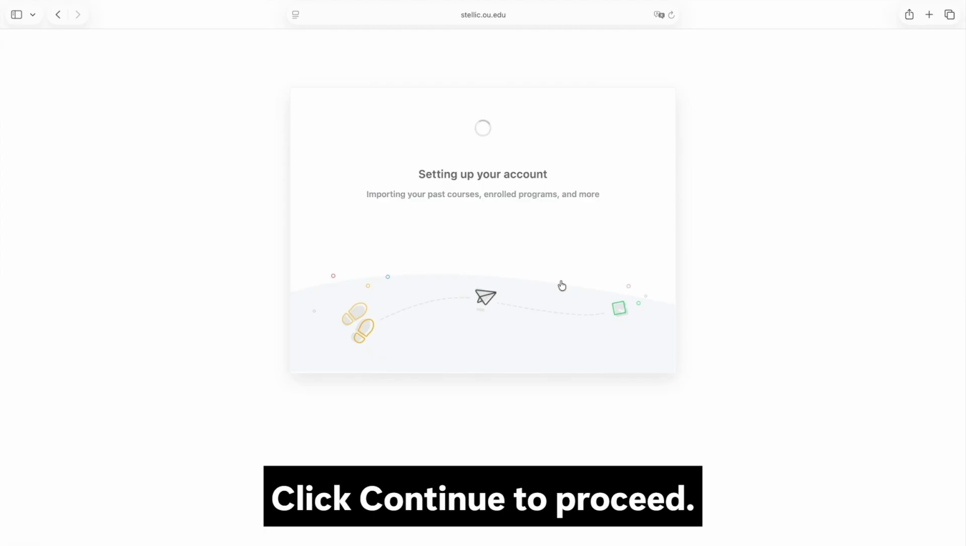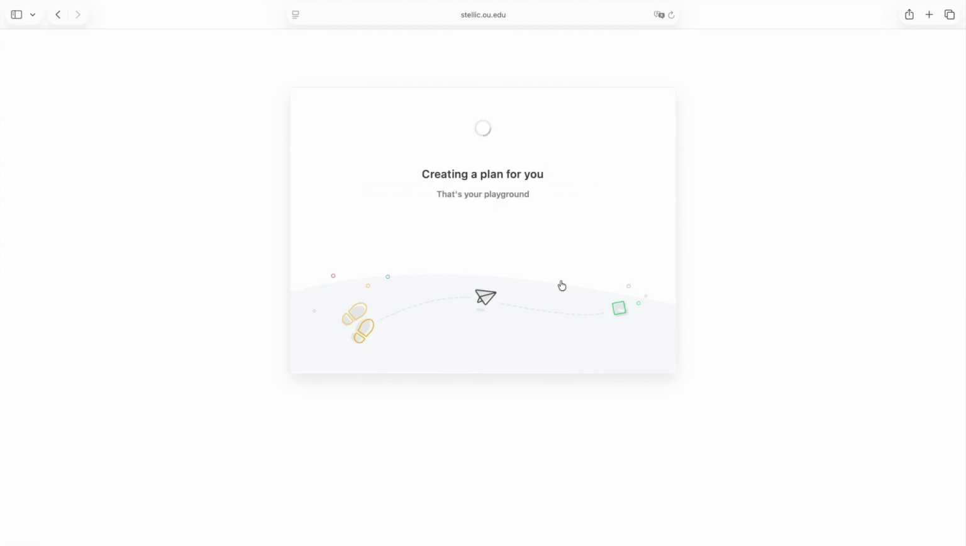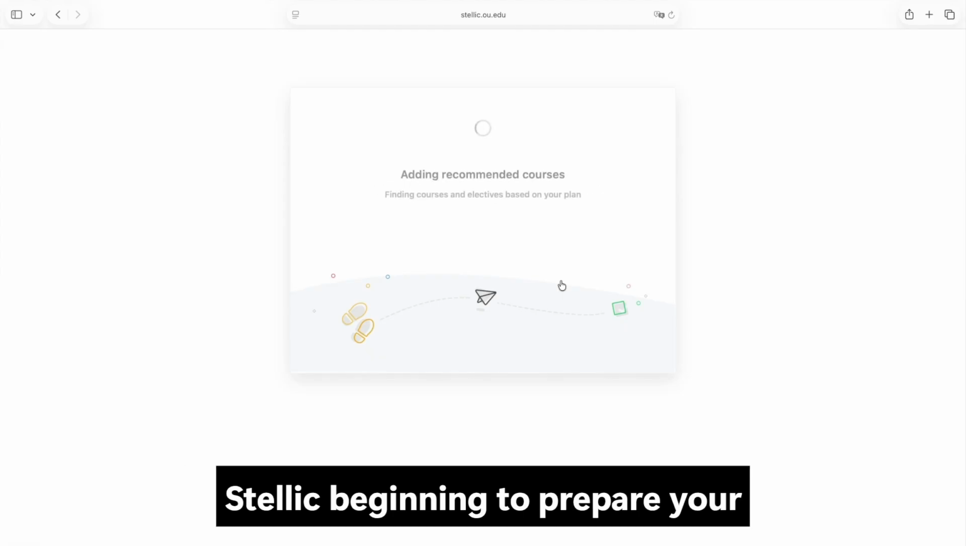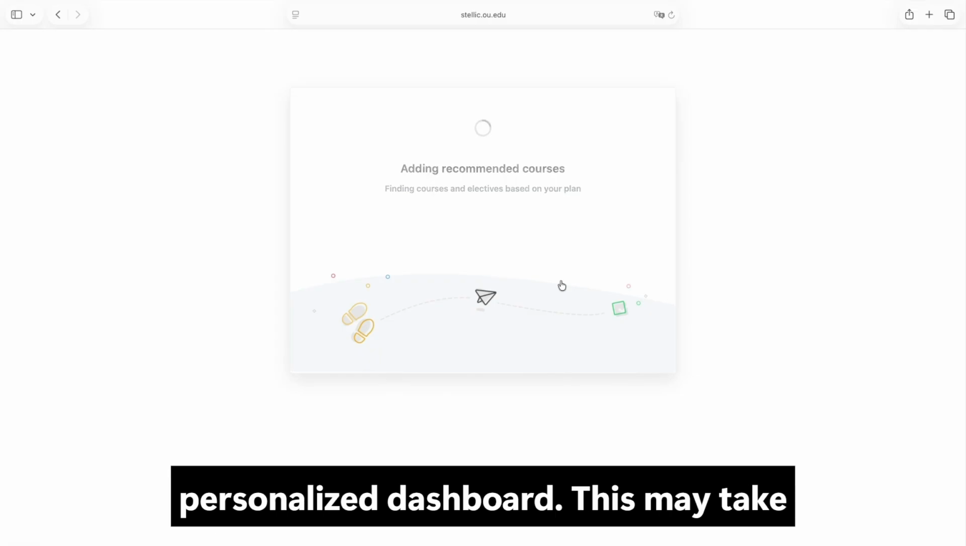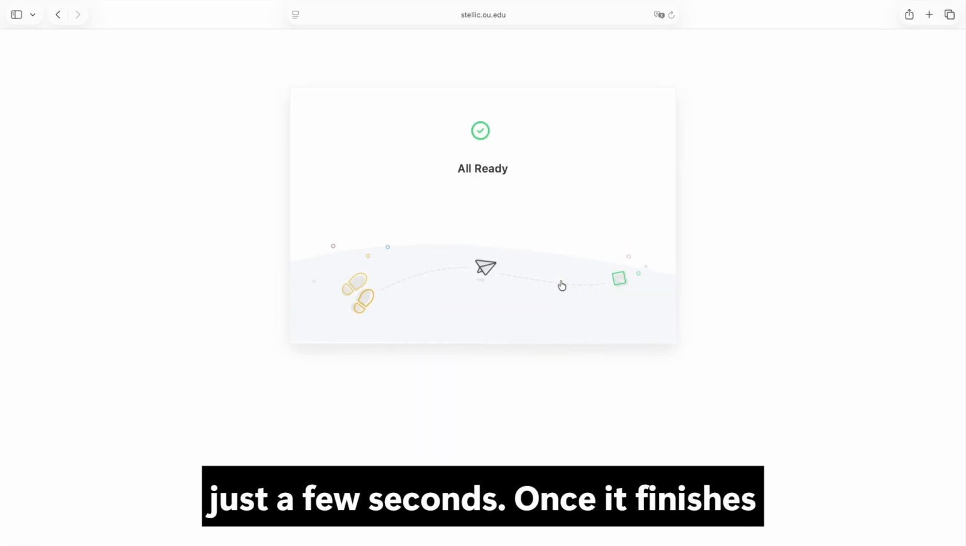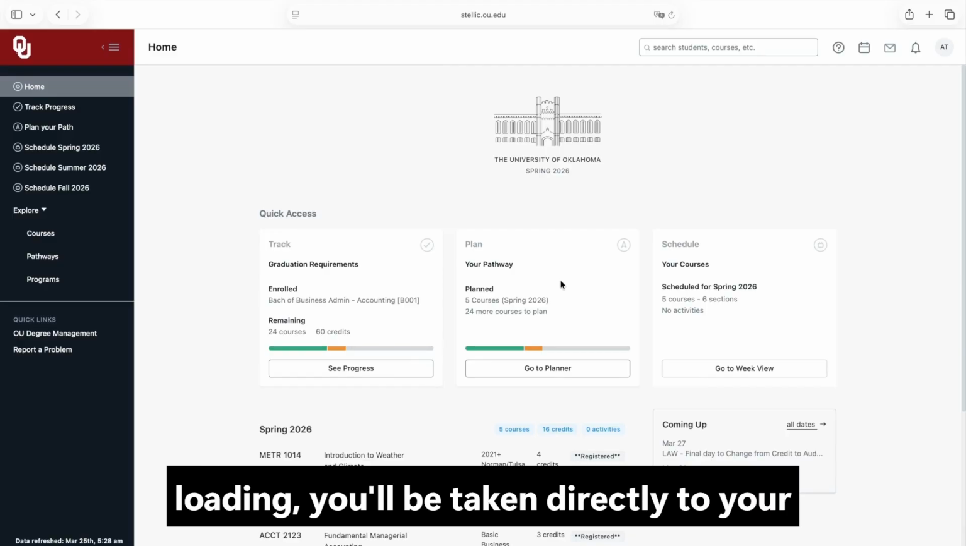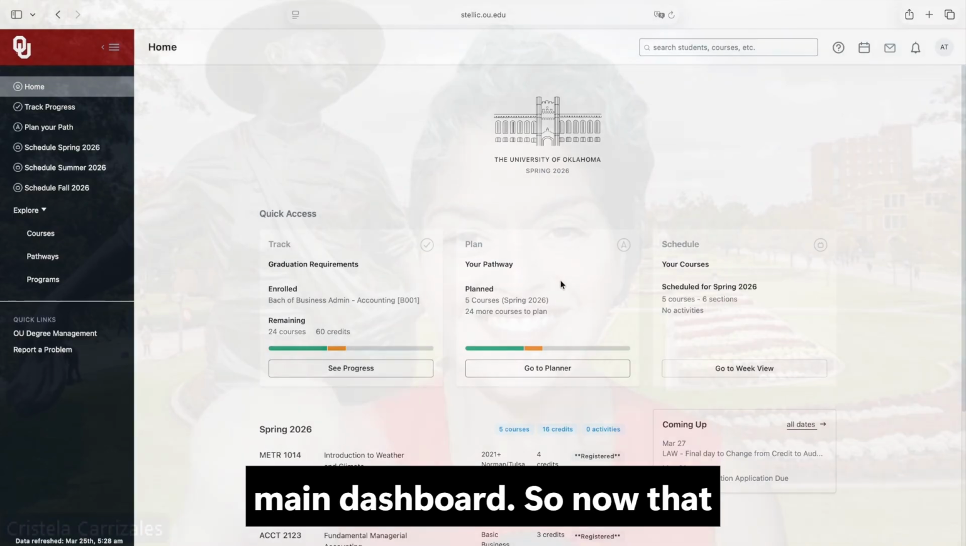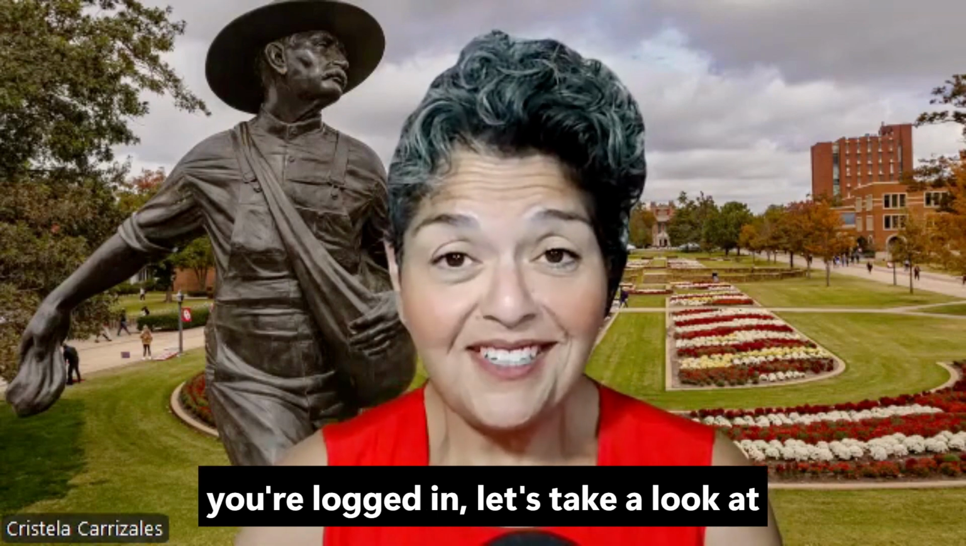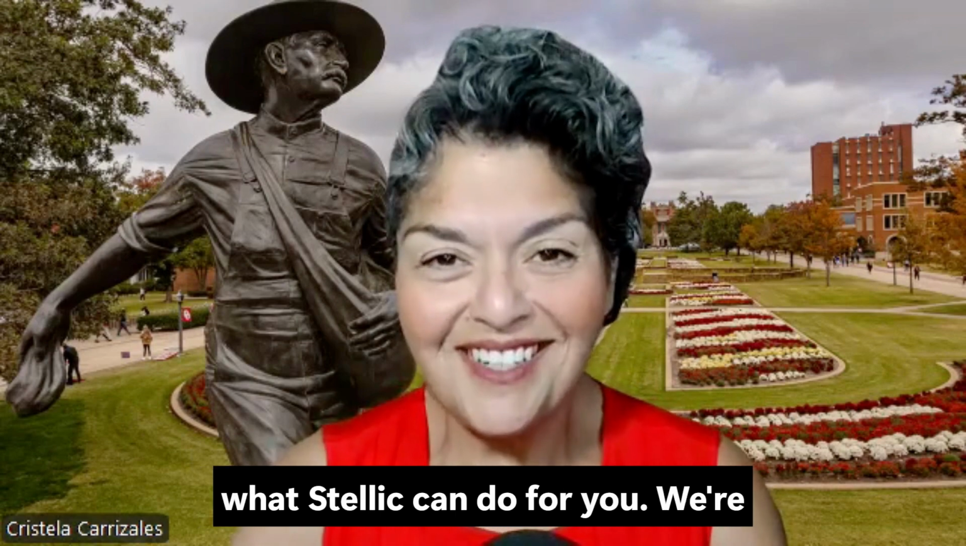Click Continue to proceed. After you click Continue, you will see Stellic beginning to prepare your personalized dashboard. This may take just a few seconds. Once it finishes loading, you'll be taken directly to your main dashboard. So now that you're logged in, let's take a look at what Stellic can do for you.